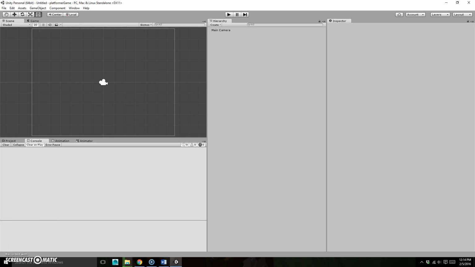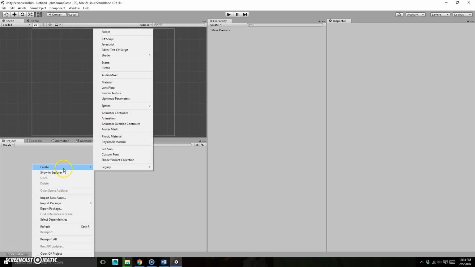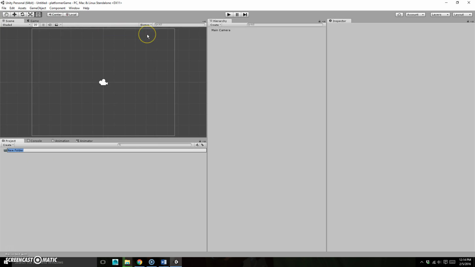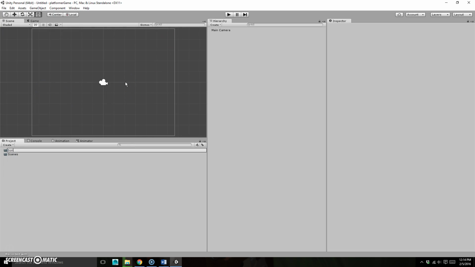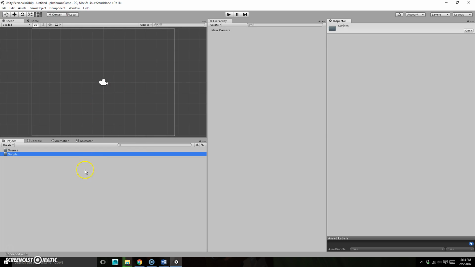All right, so first thing we're gonna do is we made a new project. So now we're gonna create our folders. So I'm gonna go to the project and we're gonna create our various folders. I'm gonna create folder, and we're gonna make one called scenes, that we save our scenes in. Create folder. I'm gonna call one scripts, where we save our scripts.